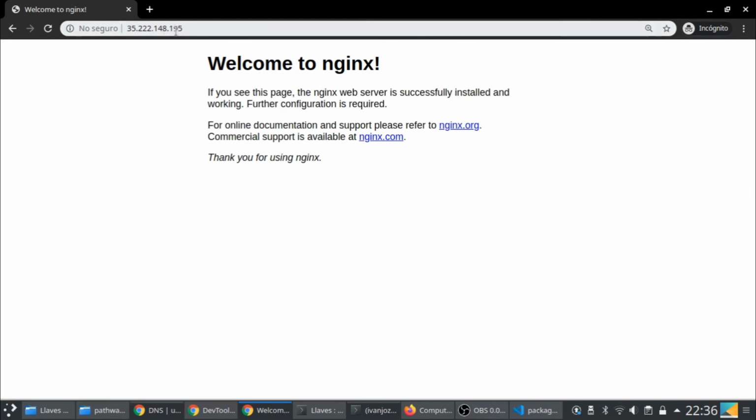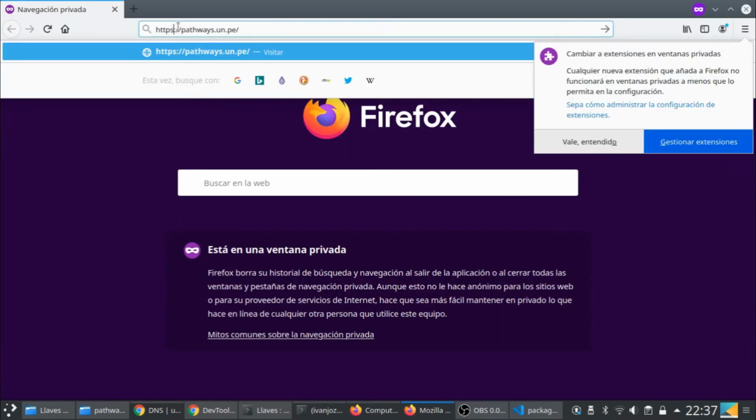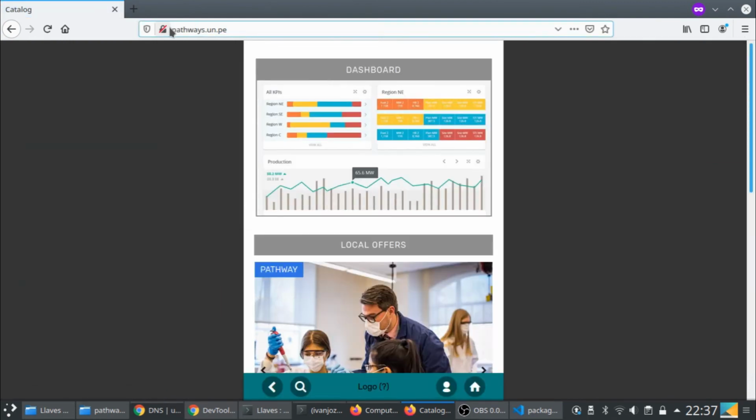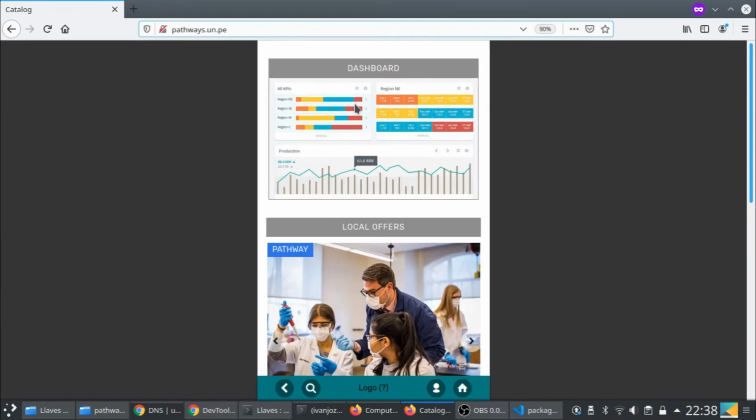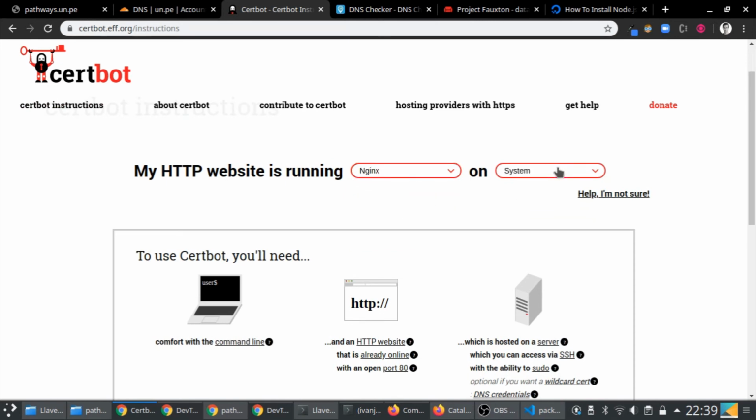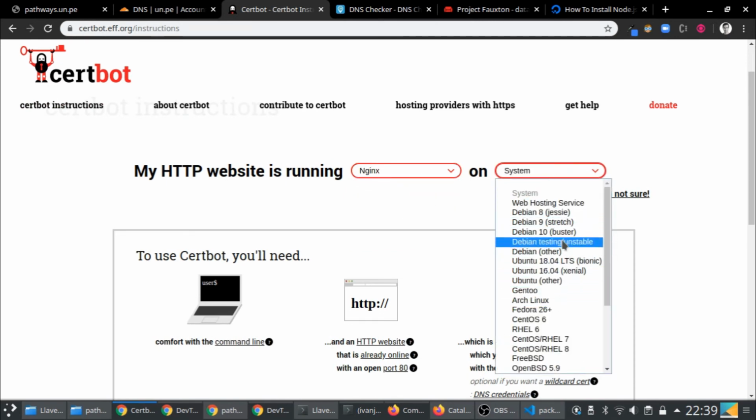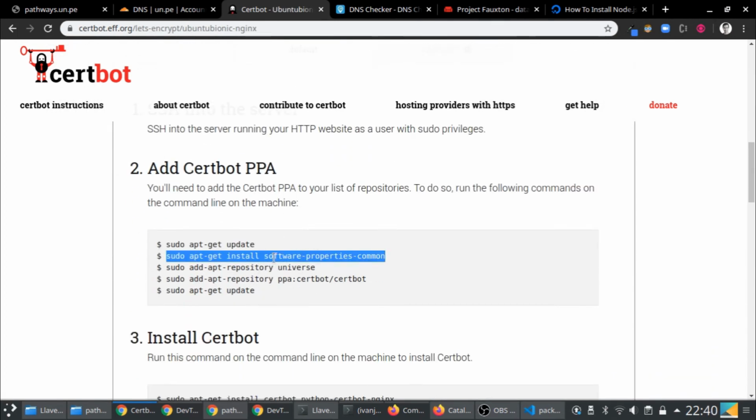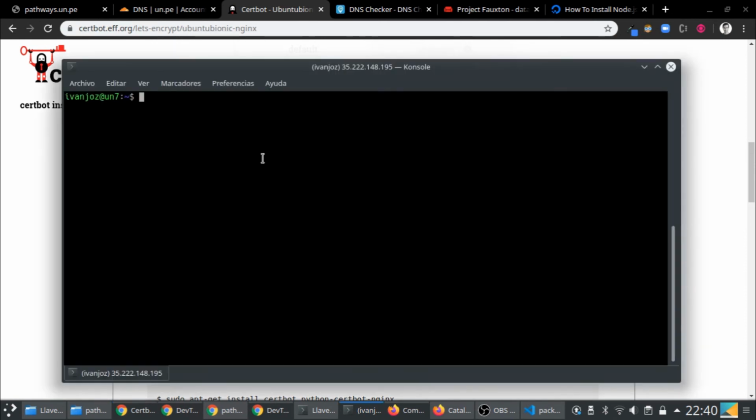So Nginx is working, the server is working fine, and I'm going to test it without the secure connection. So the domain is working right, but it has no HTTPS, it has no SSL certificate, so it's going to have some issues. So the next step is installing Certbot. Certbot for Nginx, and in this case for Ubuntu 18. The installation of Certbot is very intuitive, and on the web page you have all the instructions.